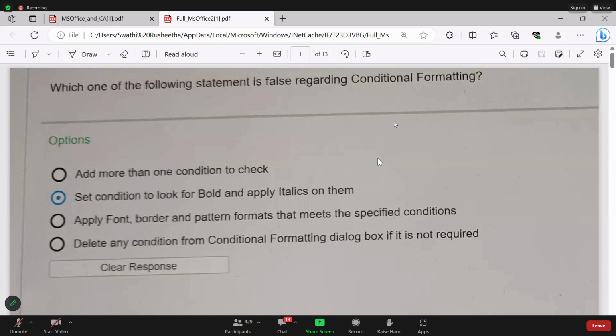The second one, set condition to look for bold and apply italics on them. So same condition, you cannot apply something.